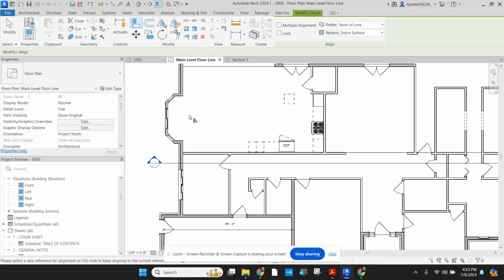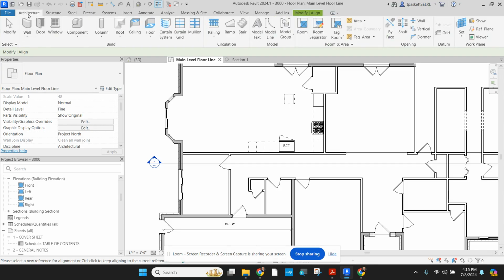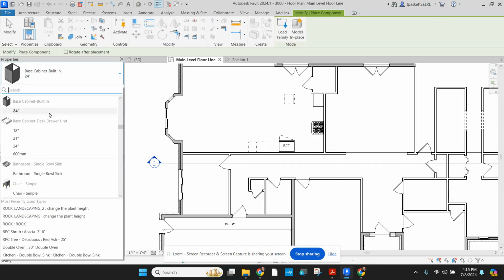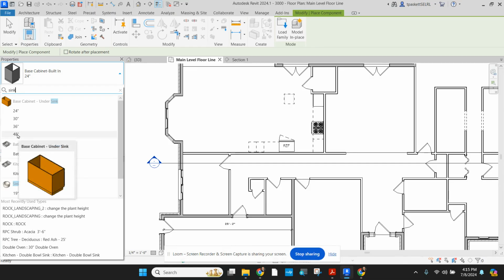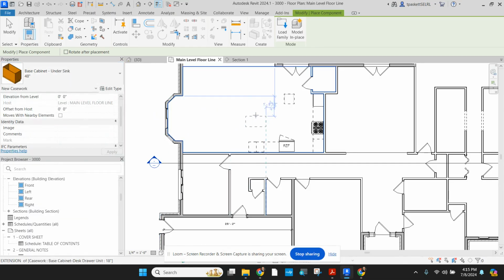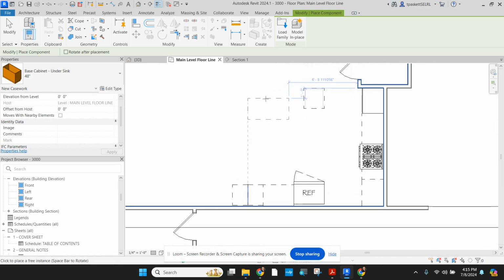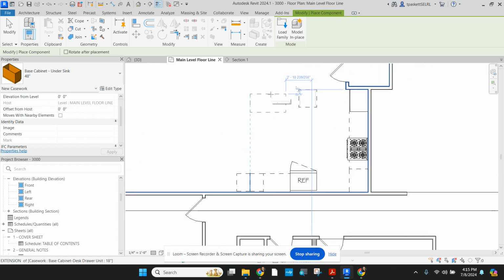Then we need a sink unit. So we're going to go get that. And we'll start typing a sink. So here's our base cabinet under sink. I'm going to use a 48-inch. In order to get the right size sink in there, you kind of need that. I'm going to place it here.